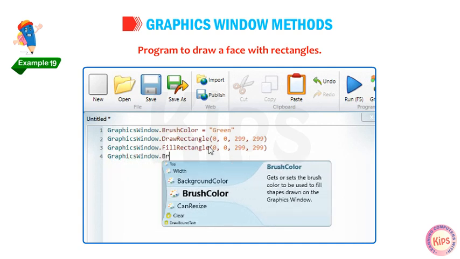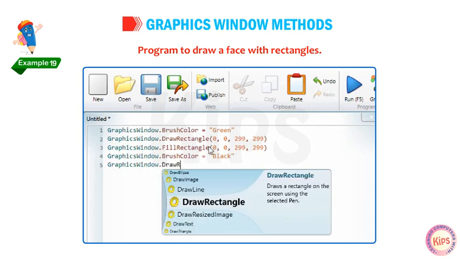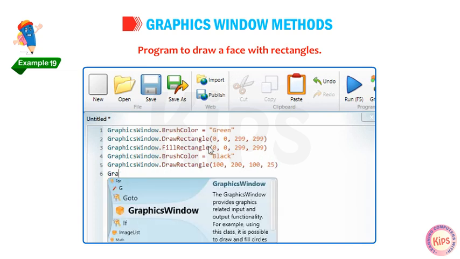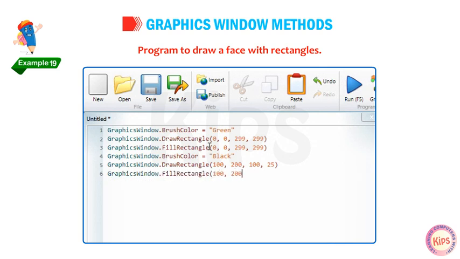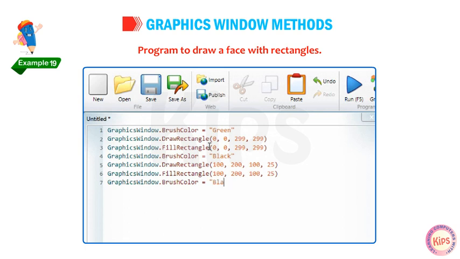GraphicsWindow.BrushColor = "Black". GraphicsWindow.DrawRectangle(100, 200, 100, 25). GraphicsWindow.FillRectangle(100, 200, 100, 25). GraphicsWindow.BrushColor = "Black".